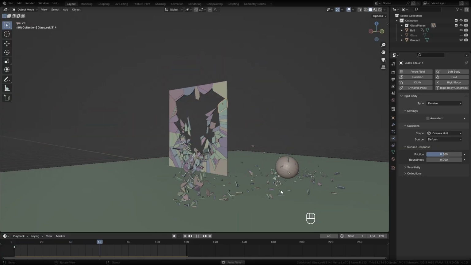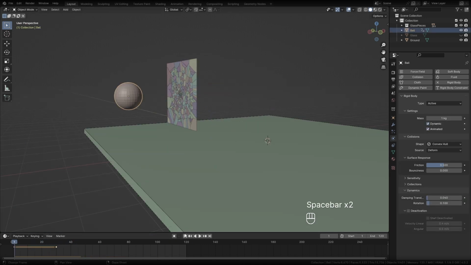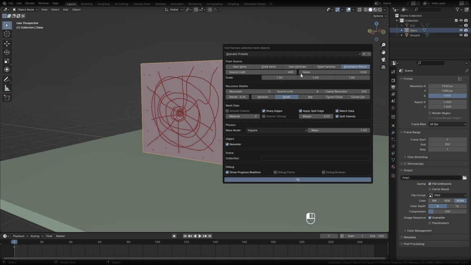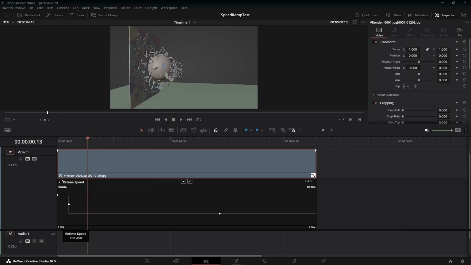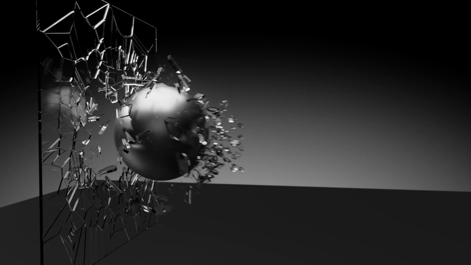In this video, I show you how to make this glass breaking effect in Blender. At the end, we will add a bit of speed ramping as well. So let's get started.